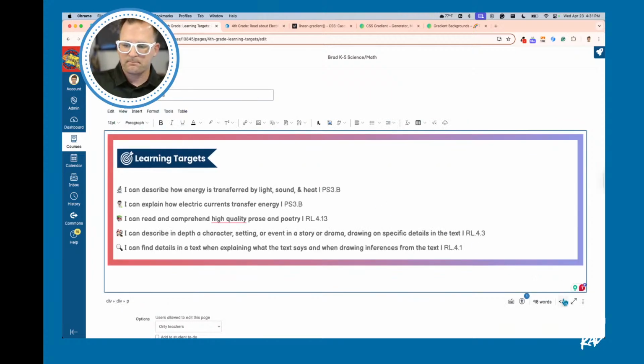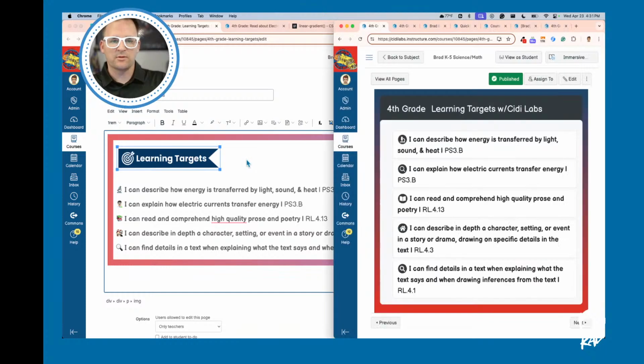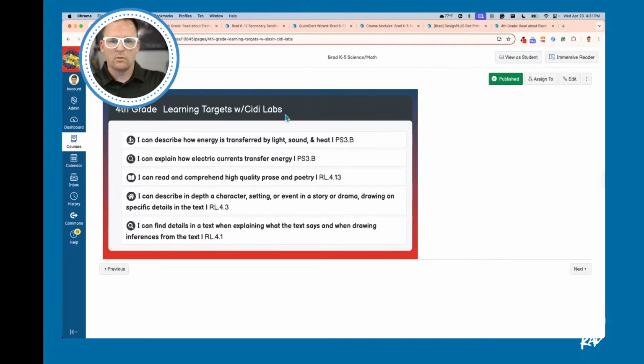So let me show you how we do that with Design Plus. So this is not a bad approach, and it works. Again, this image is an image, so you can't actually change that text if you wanted to adjust this text if you're going to use it in some other page. So that becomes a little cumbersome. Let's talk about what you can do and how we did this with Cidi Labs.